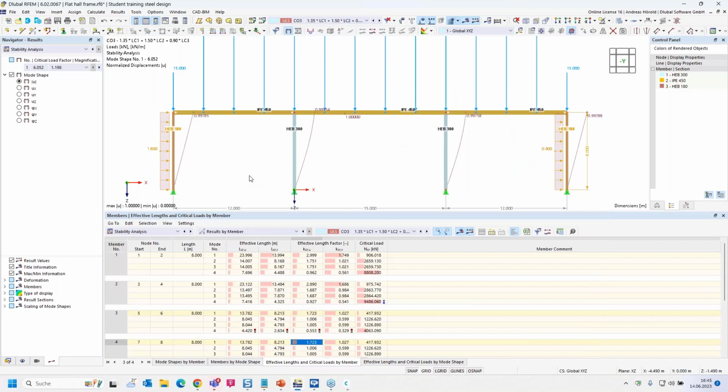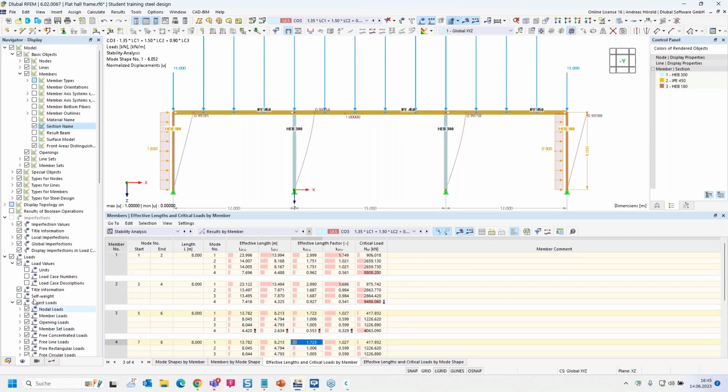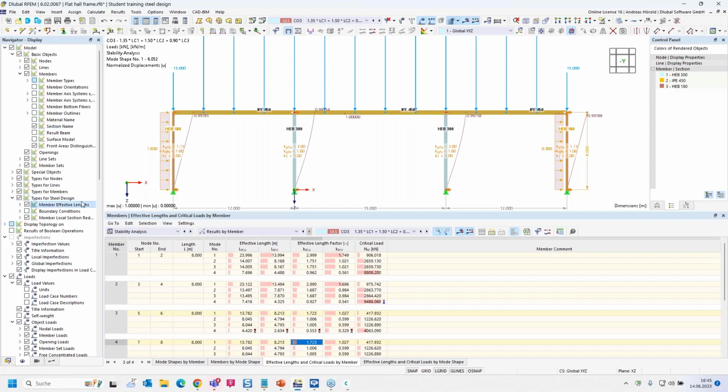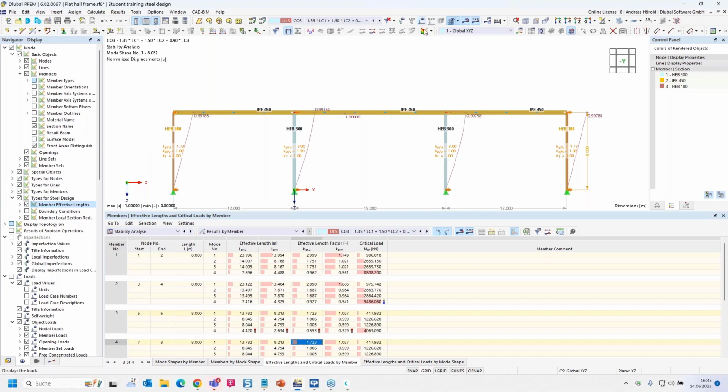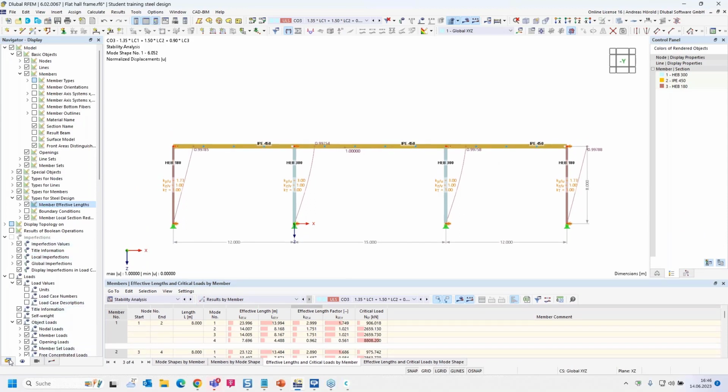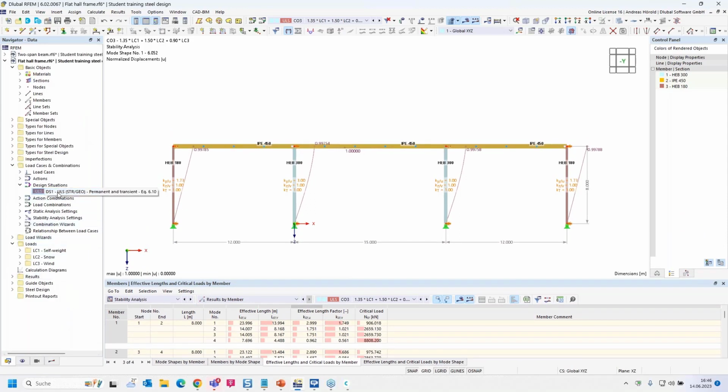So let's check if we did anything wrong. I go in the navigator display here at the bottom, then types for steel design, and I check member effective lengths. And you can see the different effective lengths, and you can compare it with the values in the table. I deselect the loads. And now you can see the values and can compare them.